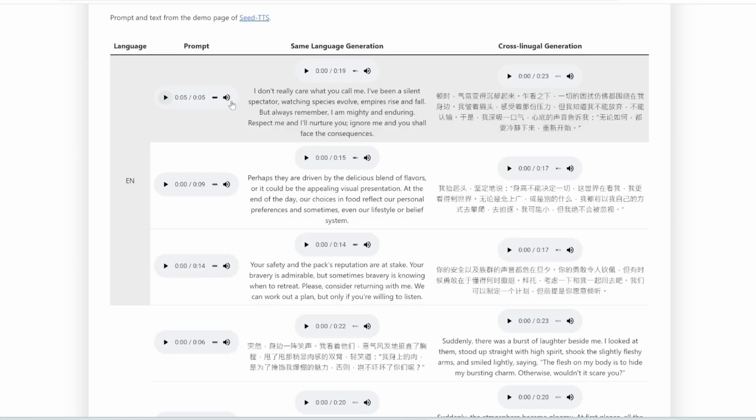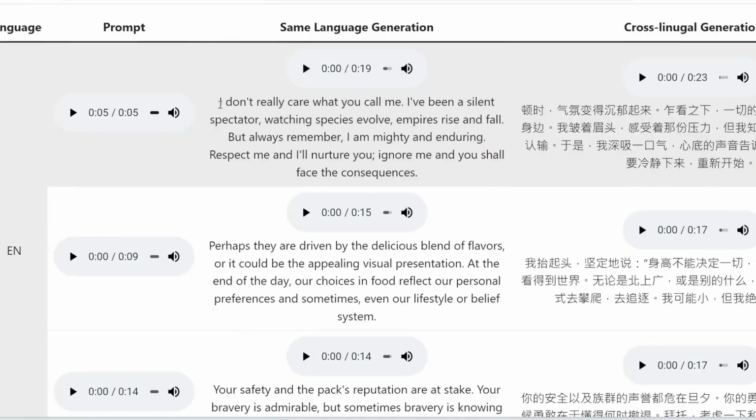So with just 5 seconds of audio, if you get it to read out this script, here's what you get.